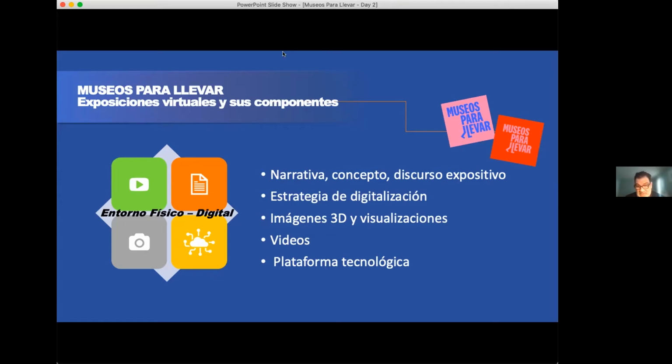Also, we need to have a digitization strategy for objects. And probably this is one of the most difficult components and one of the most common ones in museums in Latin America, which is the low level of digitization of collections. Another component, which is a basic component, is to have 3D images and visualizations that will allow to easily create a narrative and a virtual tour. Of course, we need to have videos that will allow us to support on content and, most importantly, a technological platform that, according to our resources, to our needs, might be something that is outsourced or might be something that is done in our own museum.